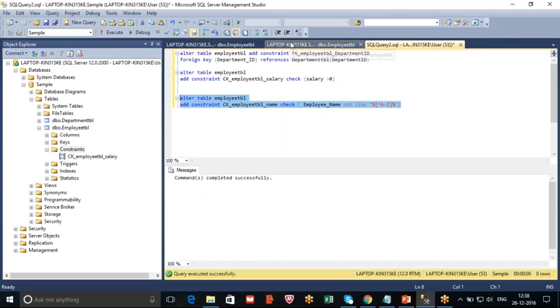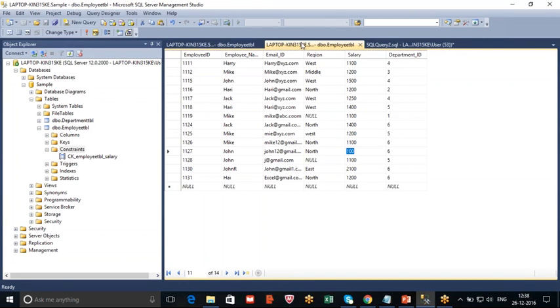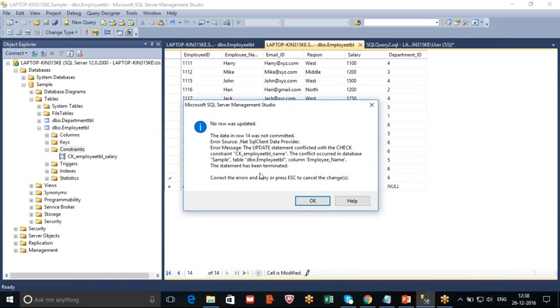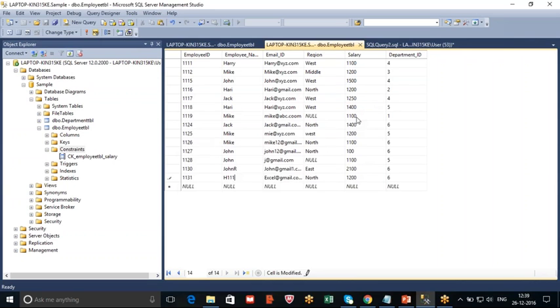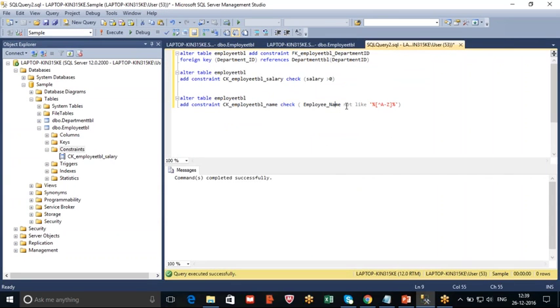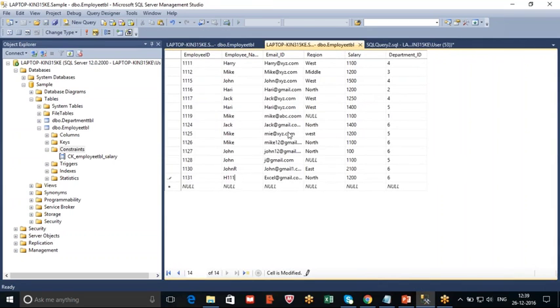Now if I jump to my employees table, let's update this record as H1, again H111. Come here. See, the program is not accepting it because it's not under the pattern. The program is not following this pattern. And the LIKE operator we use for pattern matching. If my employee name column is not following this pattern between A to Z, the program will not accept the value.